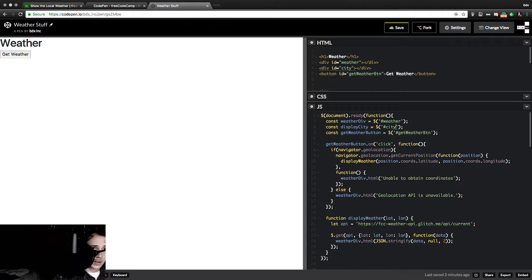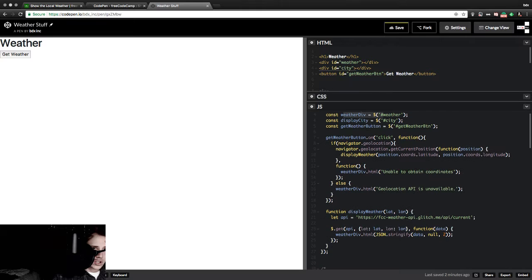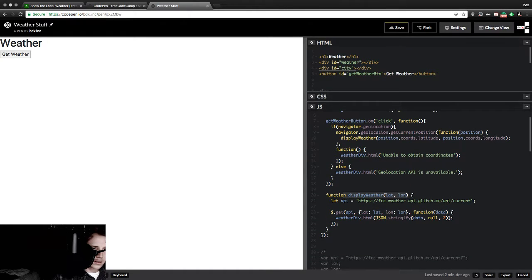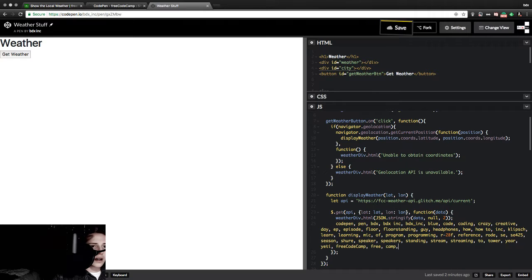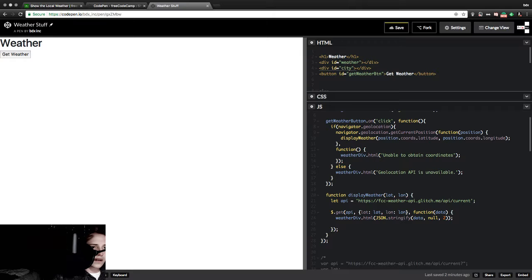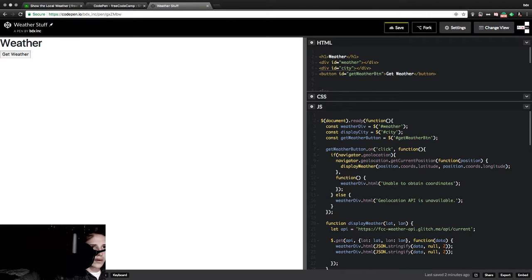But to continue doing something with that, we have our weather div, which gets passed all through here. Display weather, blankety blank, function data, weather div, HTML, stringify data. If I copy this, and, oh bad, all the tags, copy, but we change it to display city. I don't think this is going to work that way.